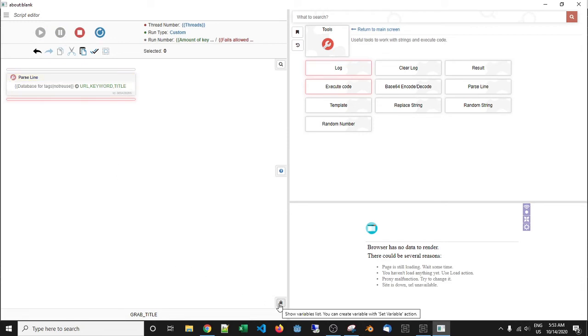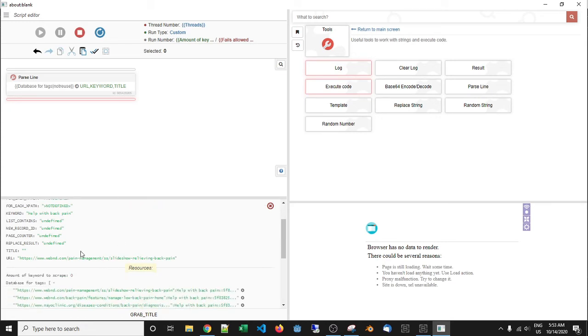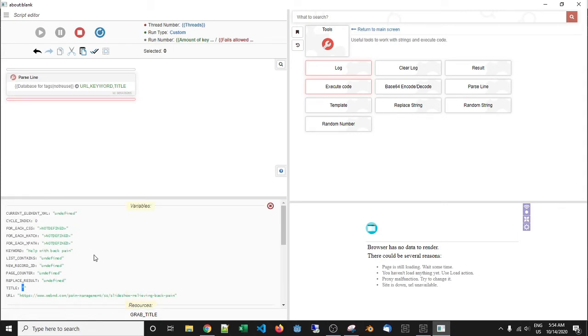So let's press our little bug icon here and see what we've got. Look, under the keyword variable, help with back pain, which is correct. We've got no title because the title is empty. And if I can just find it, there you go, the URL is here. I hope that makes sense.